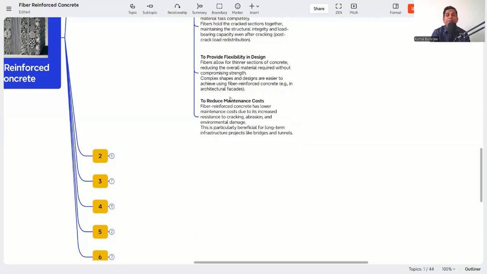Then, to provide flexibility in design. Why? Because fibers allow for thinner sections of concrete, reducing the overall material required without compromising the strength. If you are using fiber, then it can be economical for the design. And complex shapes and designs are easier to achieve using fiber reinforced concrete, where for a complex shape we cannot use the reinforcement that way. In that case the fiber is very much useful.